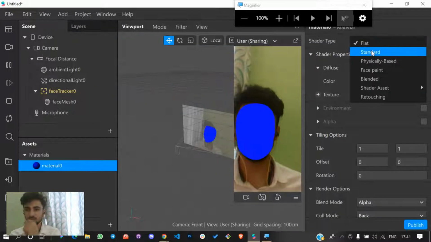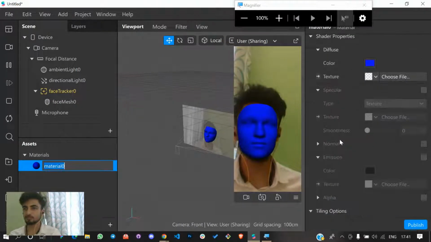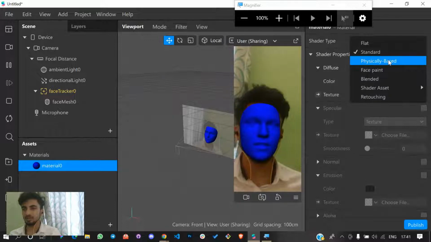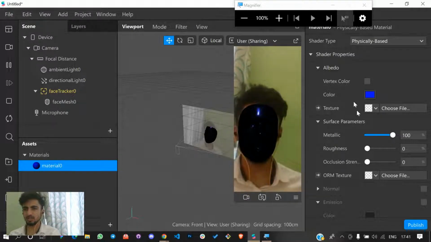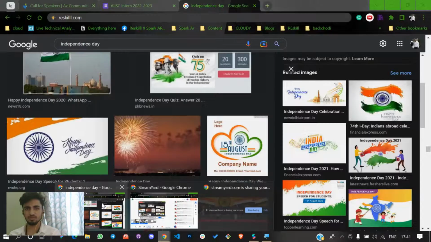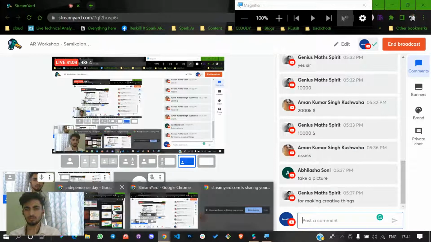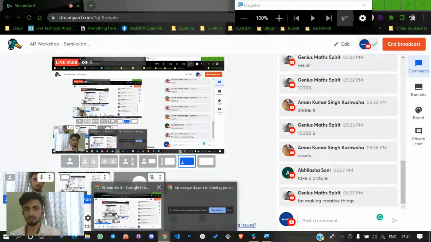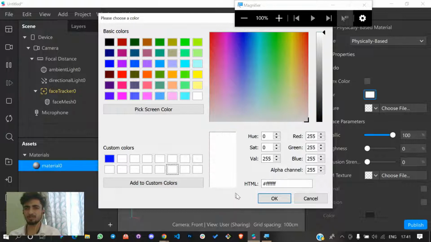If you just go on the standard, and if you choose the physically based option, I'll just choose a physically based option. It's taking a bit more than the usual time to load. So if I increase the metallic property, I'll just make it white. Just a second, guys. Okay, yeah. Now you can see, you can just play with all these colors.